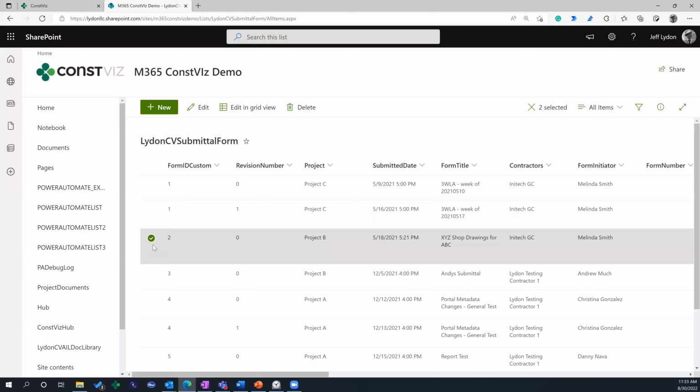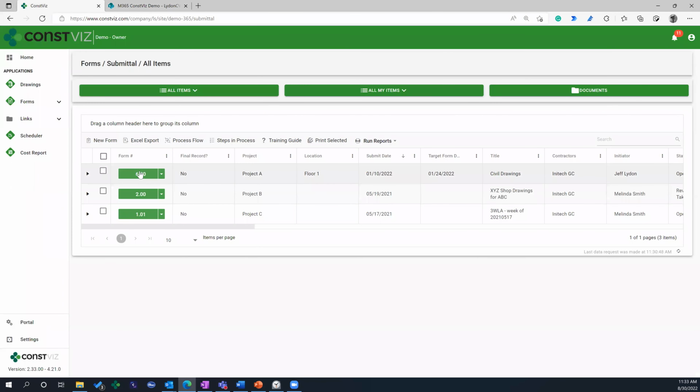So that data, you can use it any way you want. You can pull it up in Microsoft Lists. You can use it for Power BI reports, anything you want to do there. So as you create the forms in here, it's updating those lists inside SharePoint.